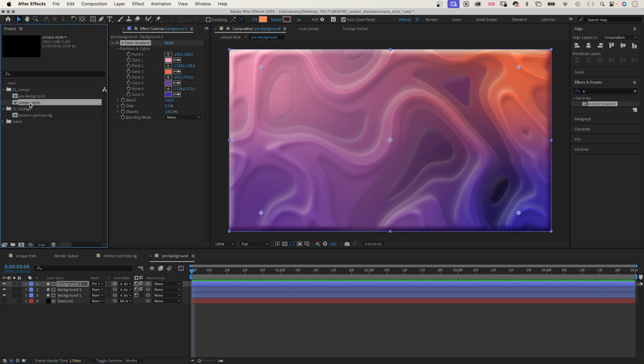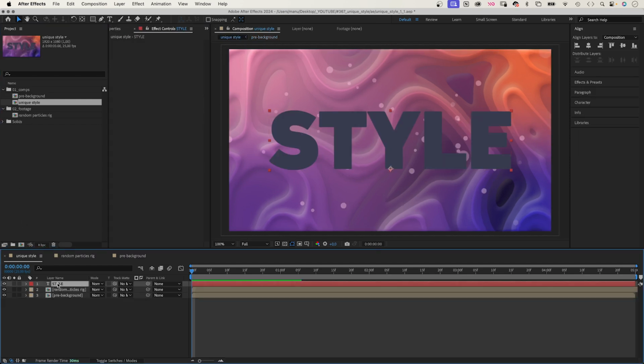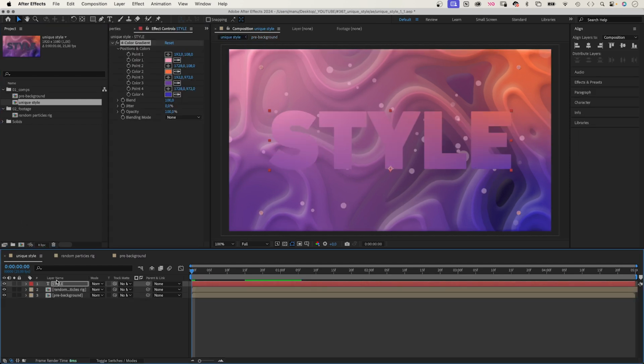Color doesn't really matter because we add the 4-color gradient from the top background shape. We copy it, go back to the text layer and paste it. We should move the color points a bit closer to the text to increase the contrast.